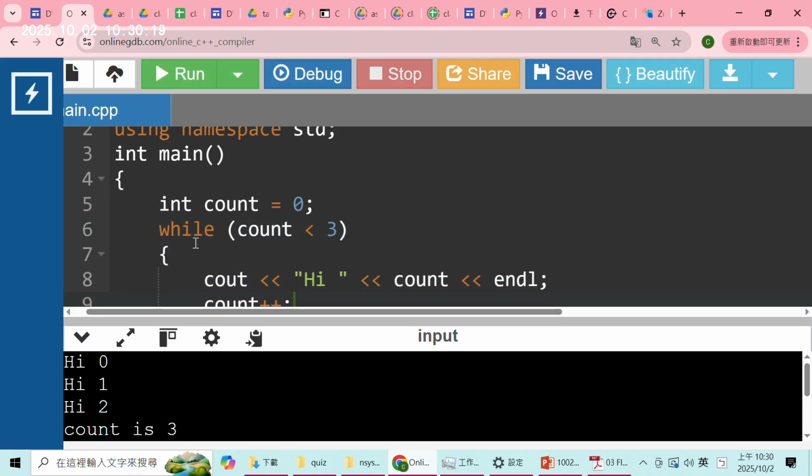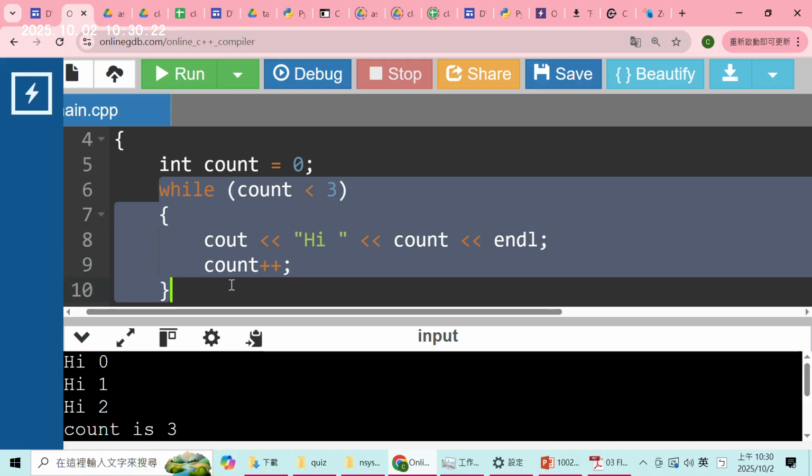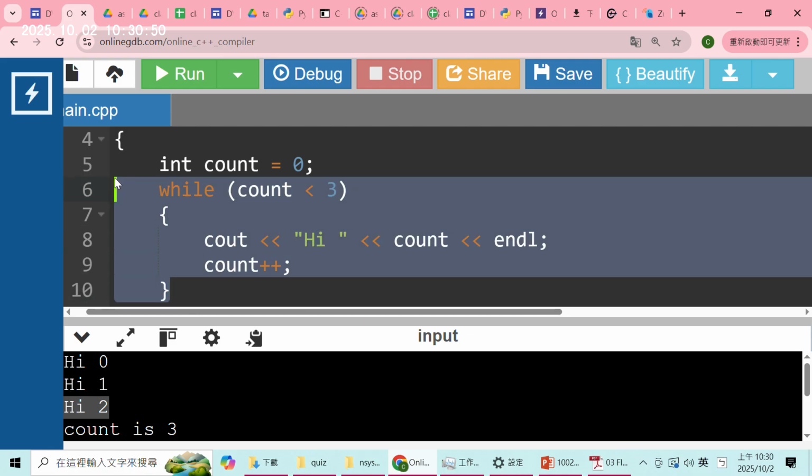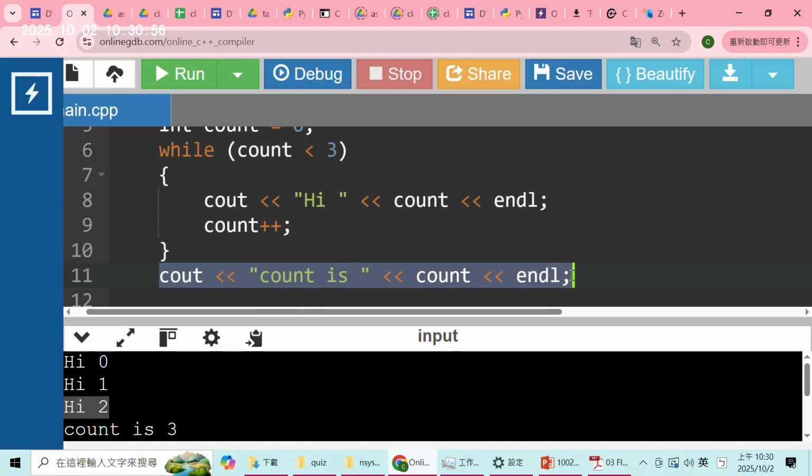So we see that if you run the program, the while loop will execute 3 times. The first iteration prints "hi 0". The second iteration prints "hi 1". The third iteration prints "hi 2". And when count becomes 3, this Boolean expression generates false, and the while loop terminates. And this line will print the value of count, and the count is 3.